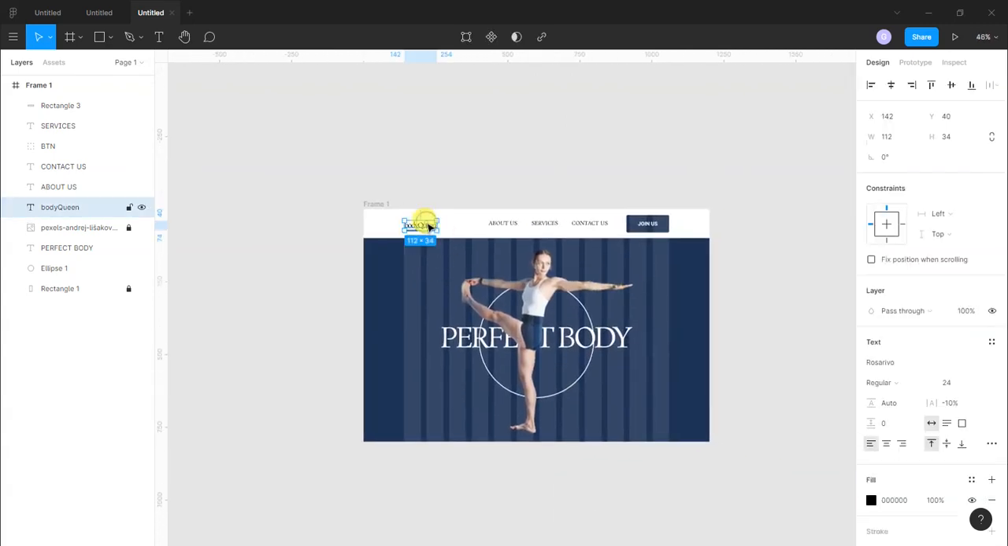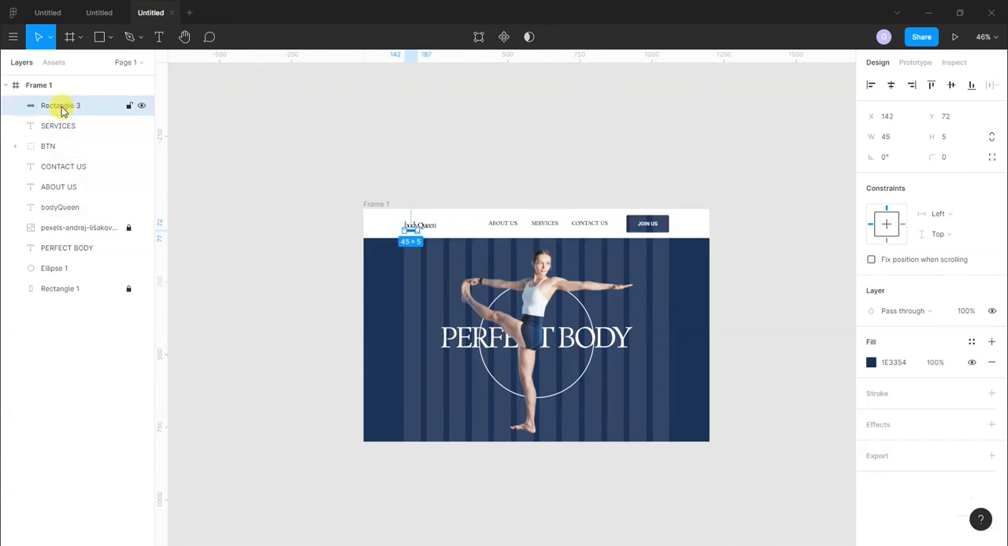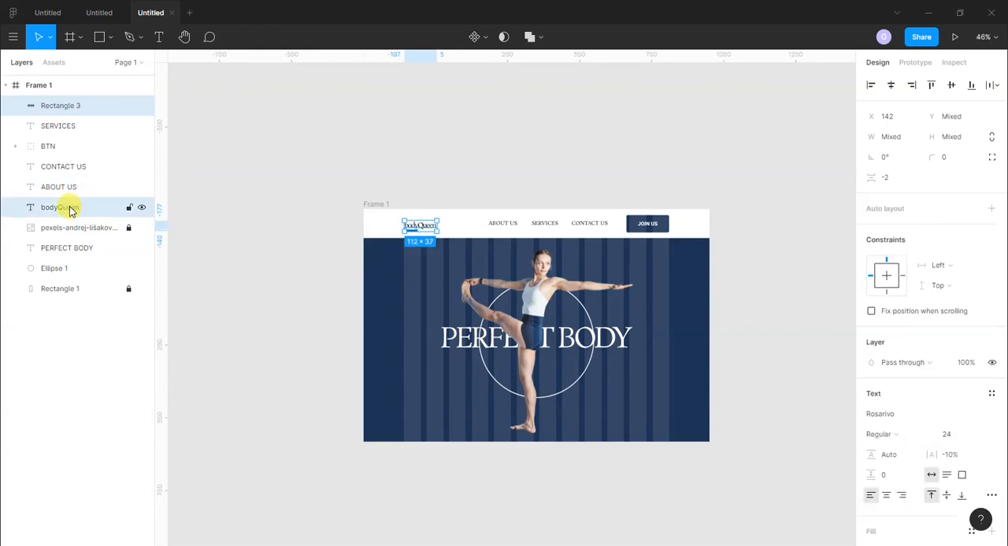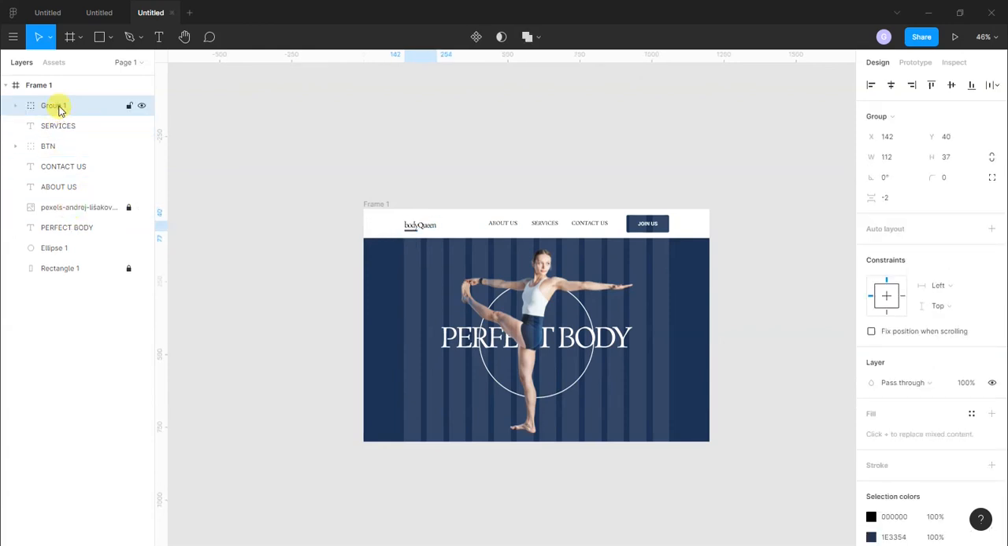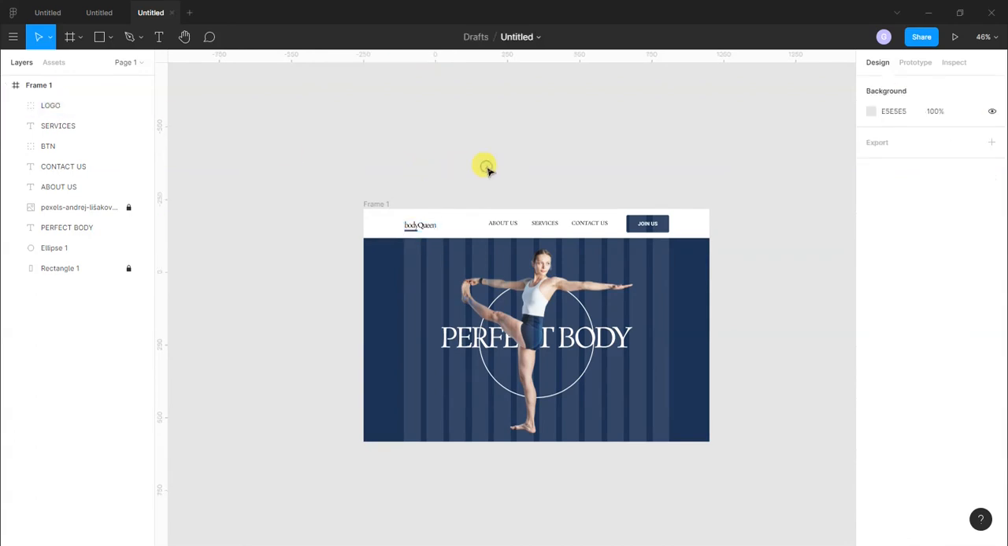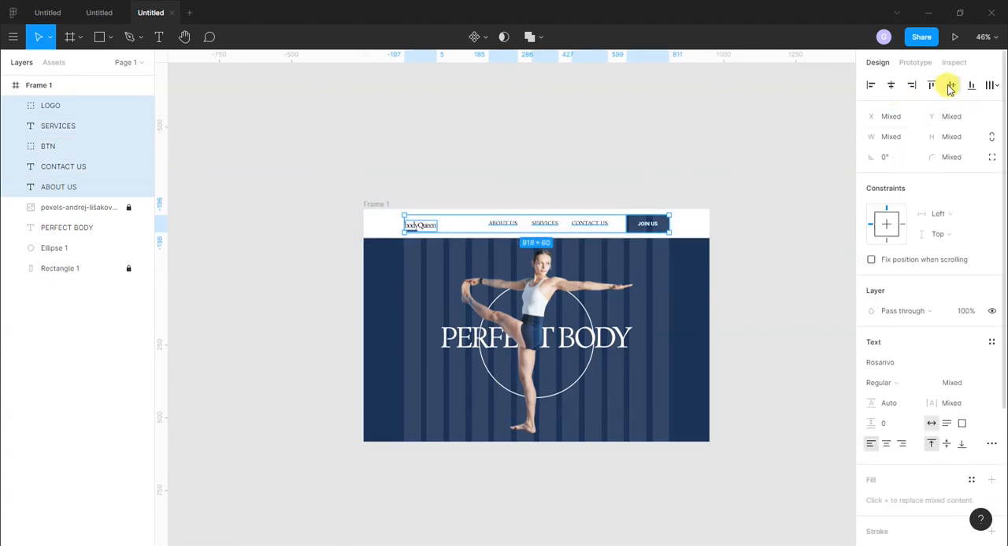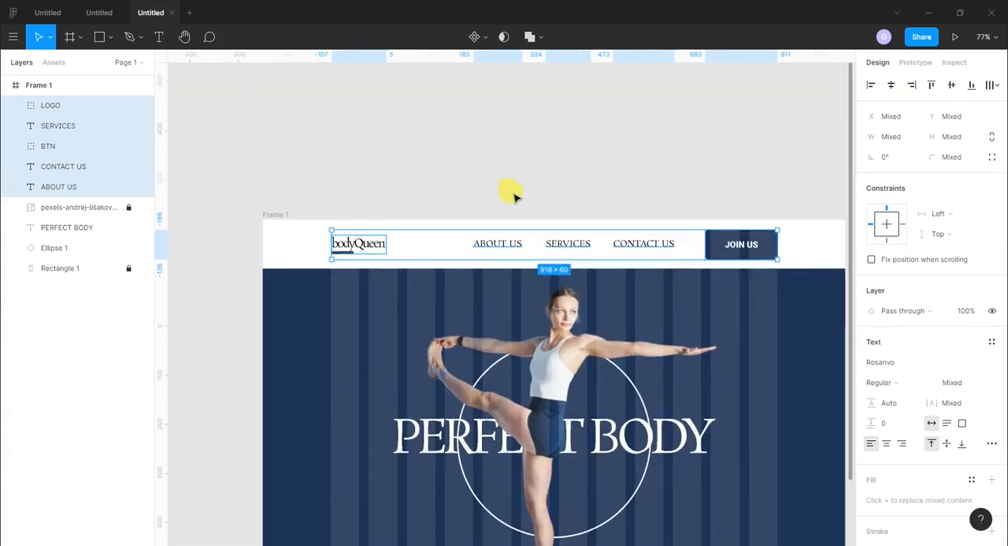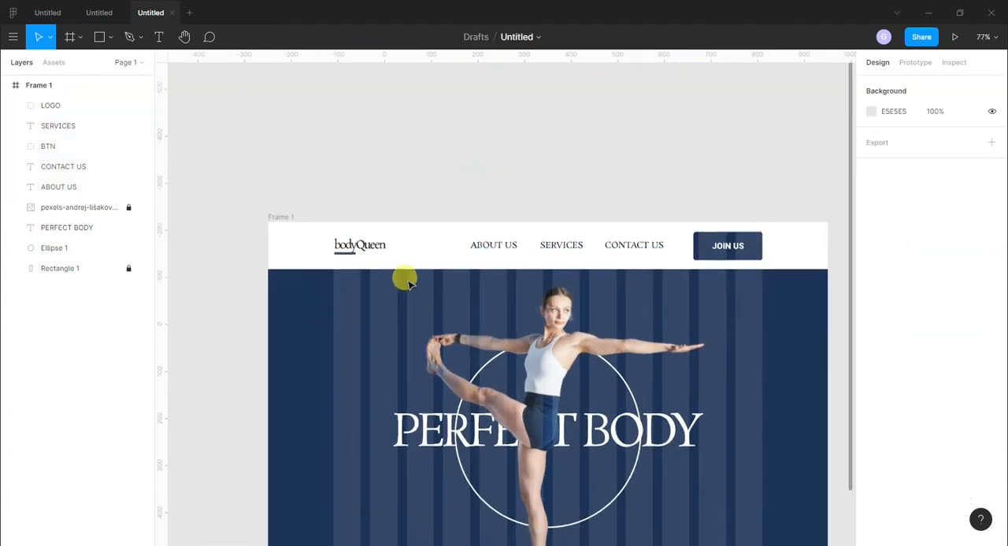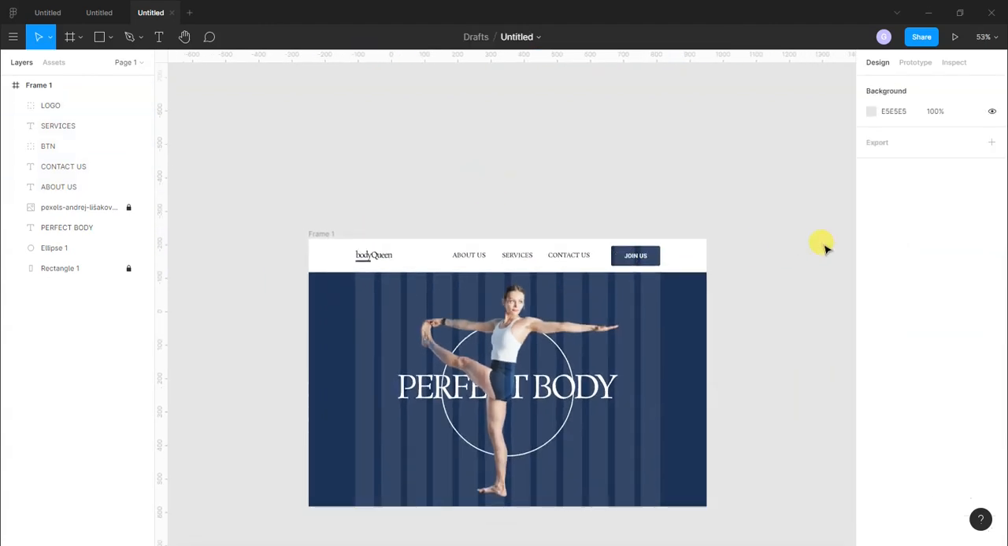Both the text and the rectangle, I'm going to group them, Ctrl G. Just name that logo. Now I'm going to align everything properly and make sure that the logo is aligned with the grid. So I think that's fine.